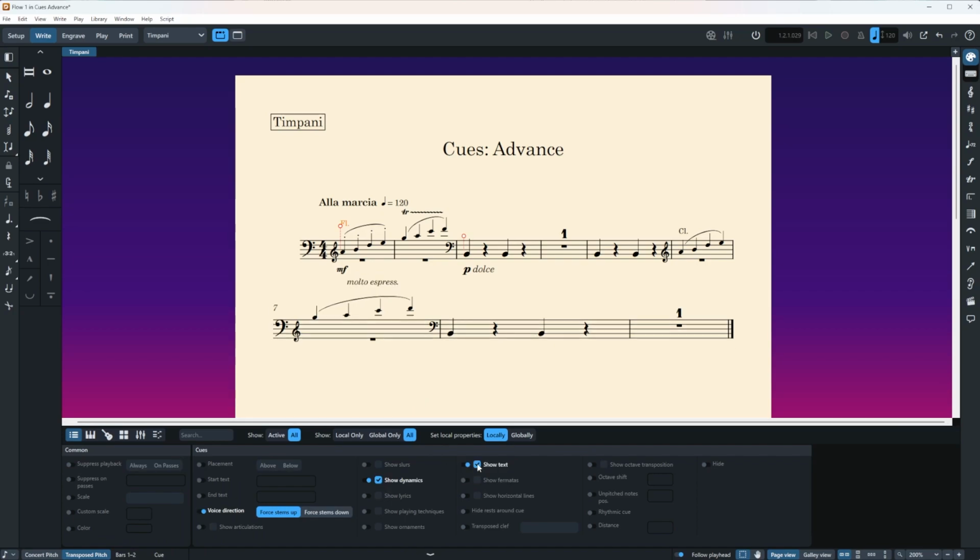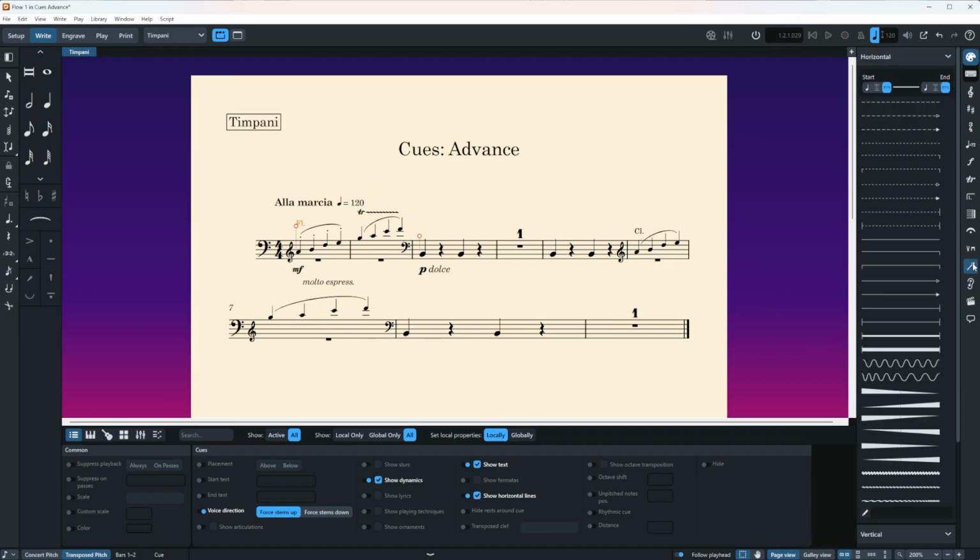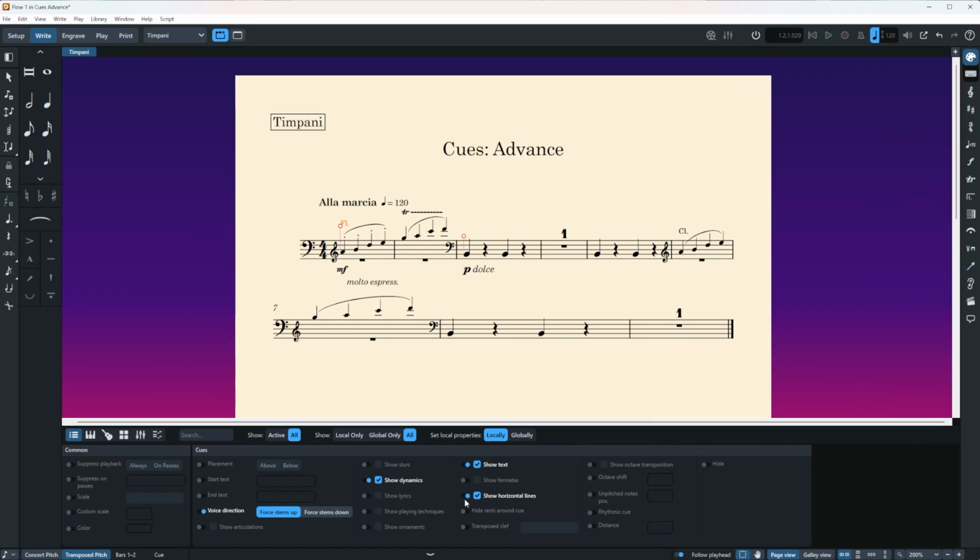disable it here. Then you have the fermatas, show horizontal lines, which is the horizontal lines that I explained a couple of videos ago. It's about this type of line that if you want to have it or not. And then you have hide rests around Q, which well, it does what it says actually.